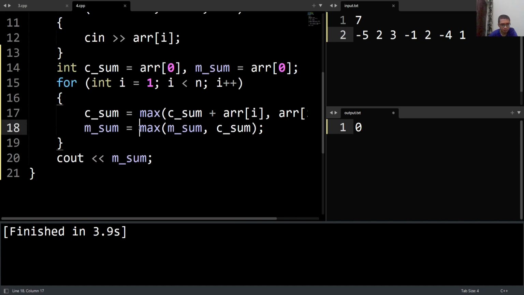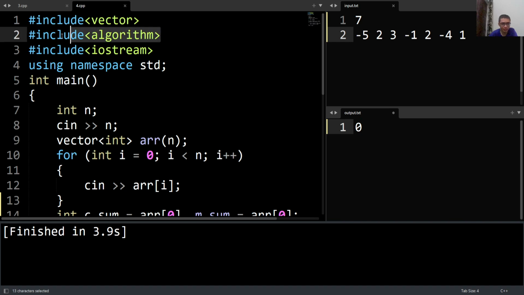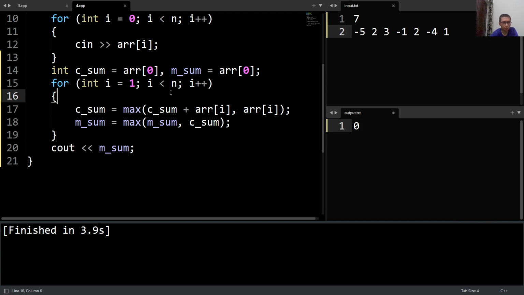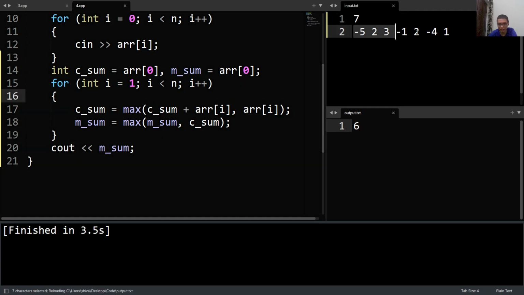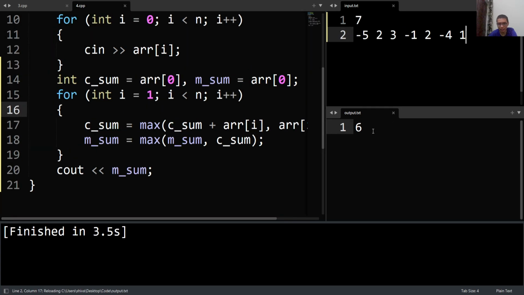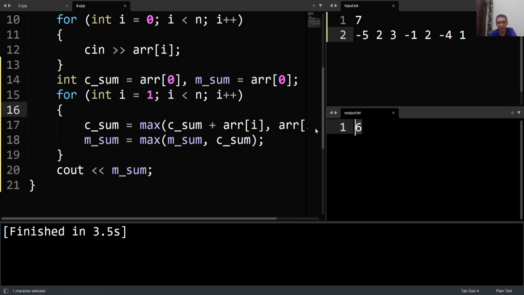Remember that to use this max function, you have to include this header file called algorithm, right? So if I run this code, then this is the exact same input. So I should get a 6 for it. So here we can see that our output is 6, right?